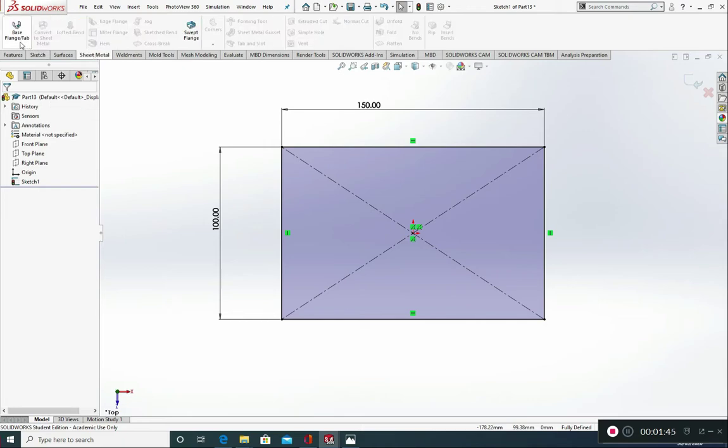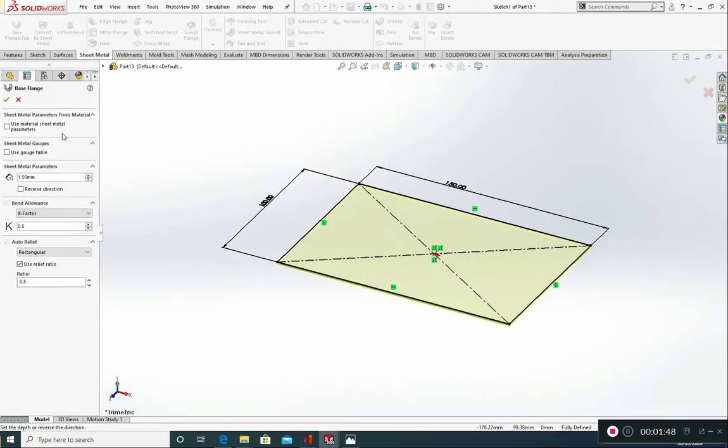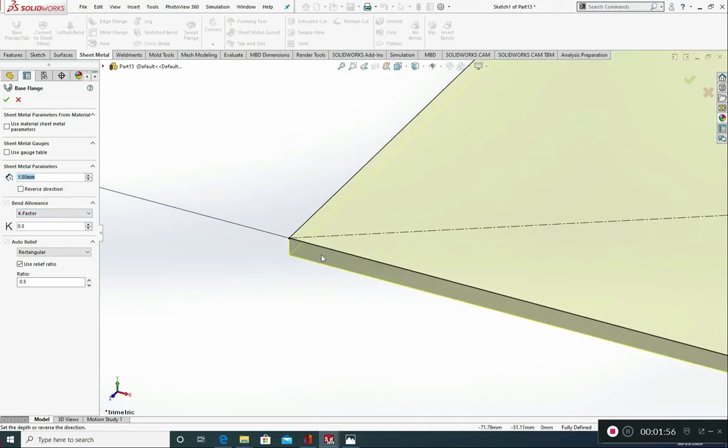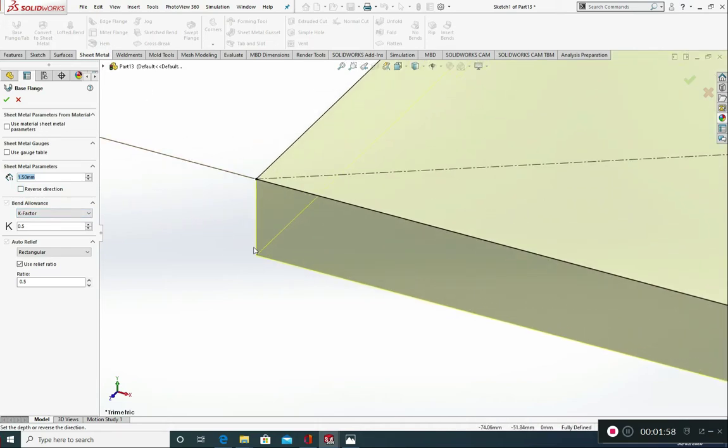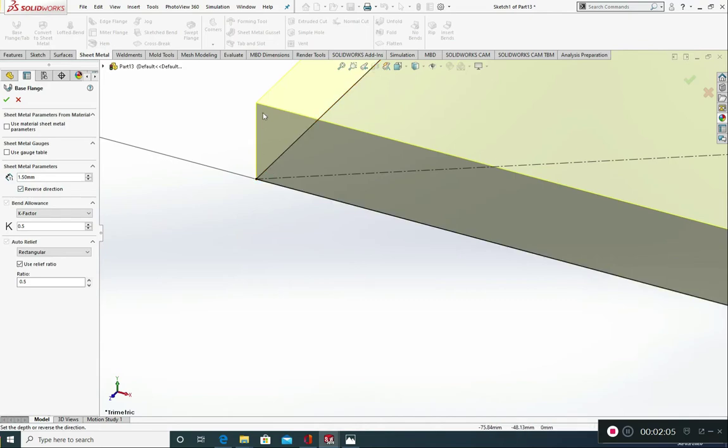I'm going to go to the base flange tab, and here is the thickness of my sheet metal. I'm going to keep this at 1.5 millimeters. The reverse direction button, if I just zoom in, you'll notice that the sheet metal is actually getting extruded, if you like, 1.5 millimeters down. However, if I click on the reverse direction button, it will go 1.5 millimeters up. I'm going to untick this.